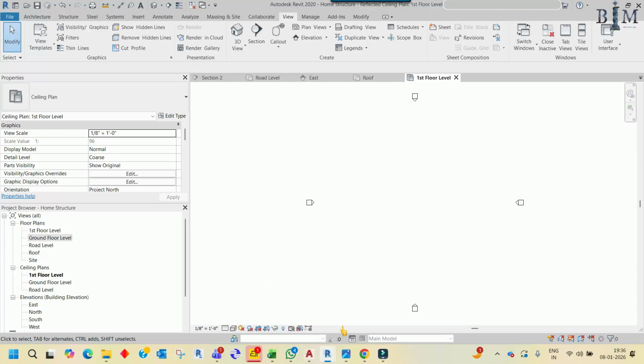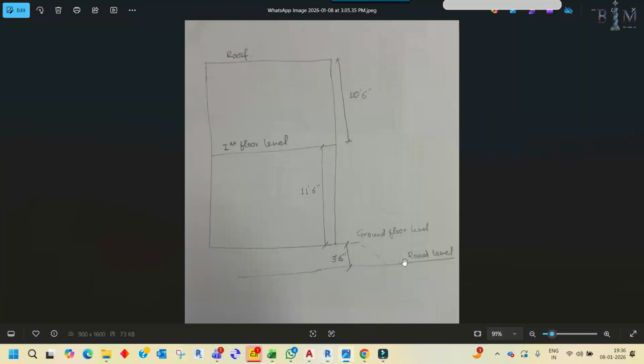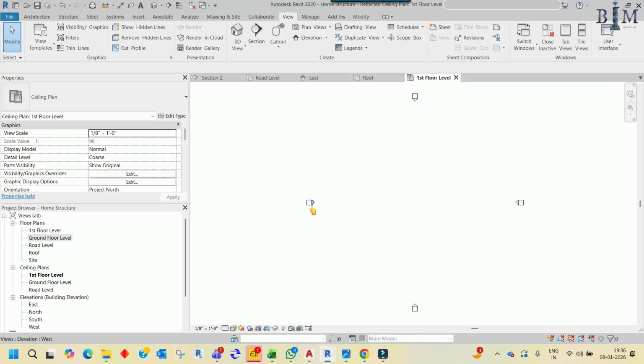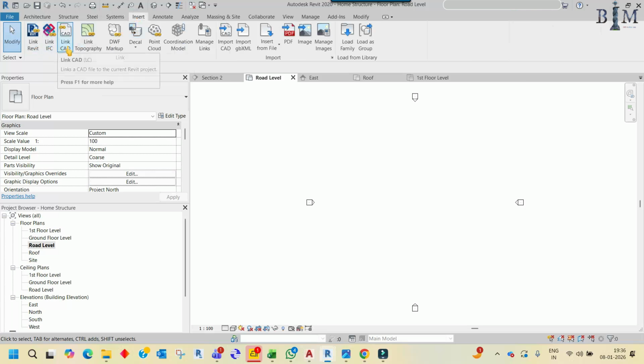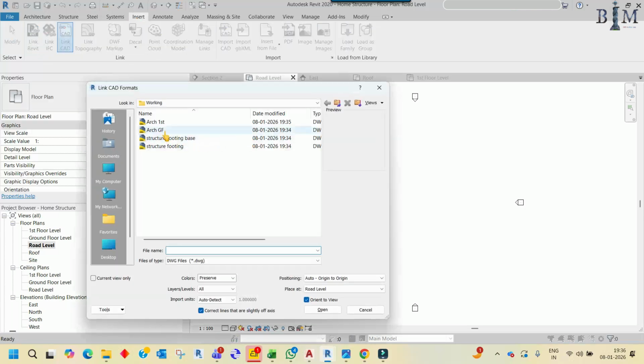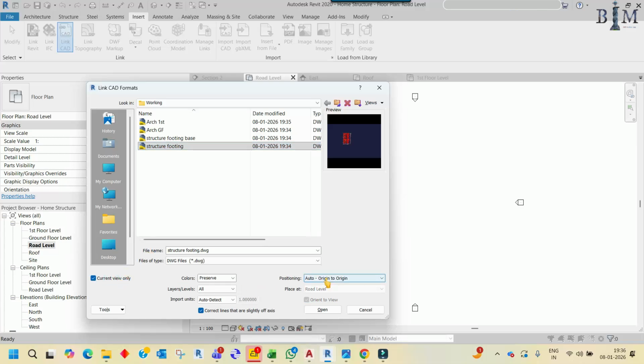So here, where can I work first? First I have to draw the structure. For this I have to load them into the Revit. So go to the Revit, and here the road level will be the starting level to draw the structure model. In that case, I have to load the CAD drawing. So link CAD I have to take always, and here the structure footing, that file I need. Current view only, and auto detect, I can take origin to origin, that's final, and open.